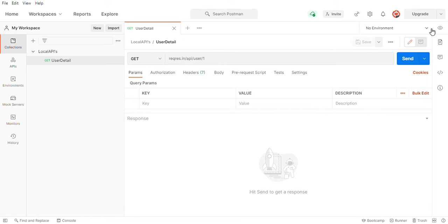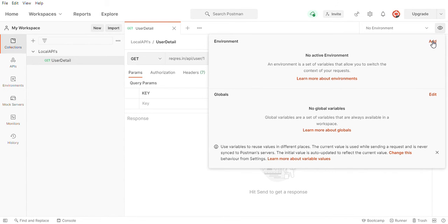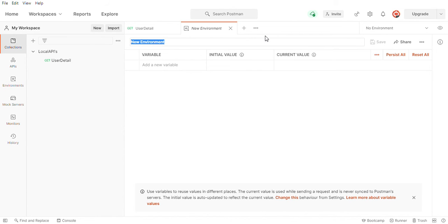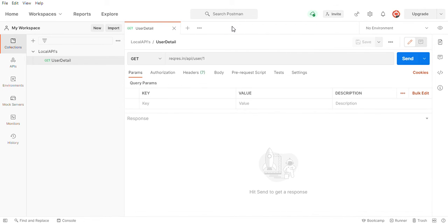Similarly, you have to create another environment as well, like testing. The same variable I am going to use here also. Save it, close it. Now you can see two different environments in the list.